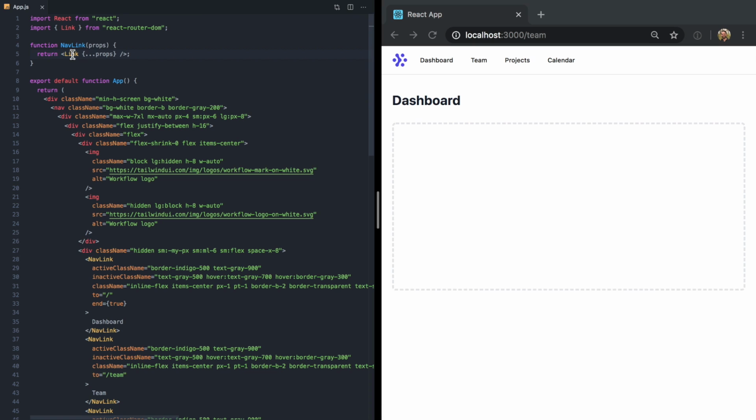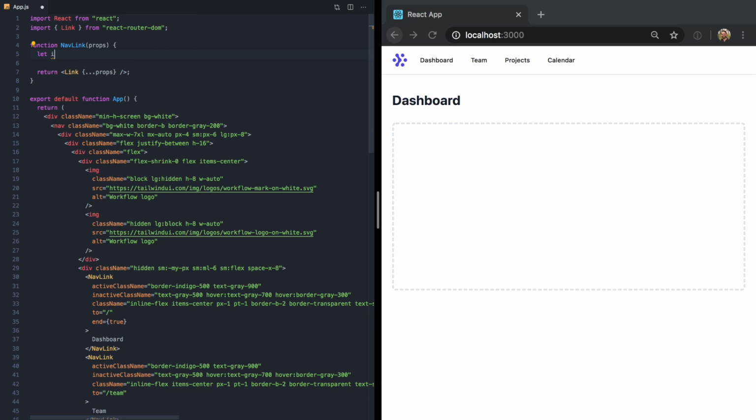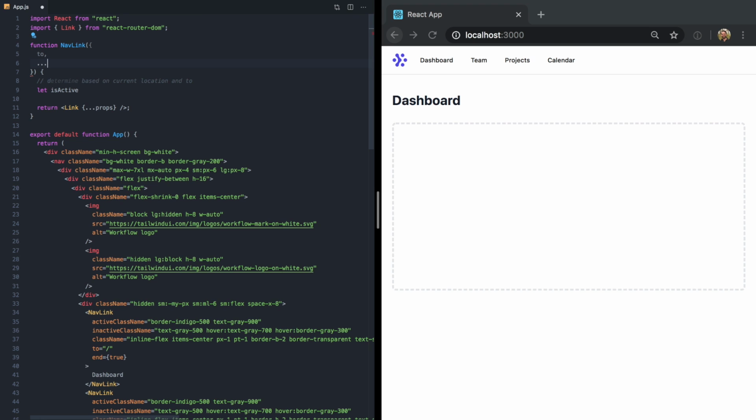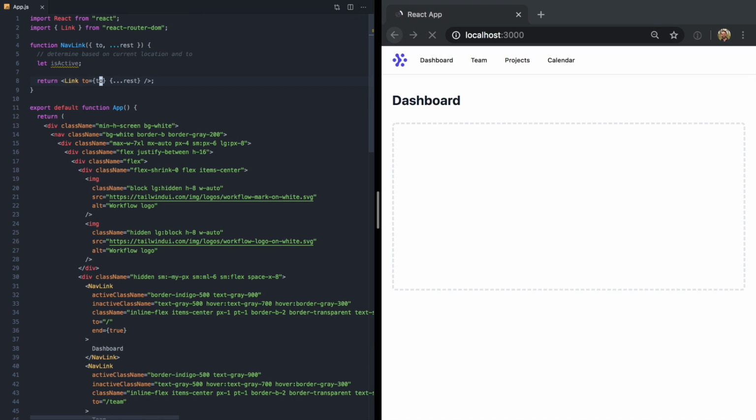So under the hood, we're going to use this link to actually navigate, but we want to go ahead and add support for these other two APIs here, active class name and inactive class name. So really what we need is some concept of is active state, right? We need to know based on the to prop that we're passing into each one of these links, whether it's active based on the current URL location. So determine based on current location and to prop. So let's go ahead and grab the to prop, and then we'll just forward the rest on here to the link so that we can use to right here. And we're also going to want to pass in to the link as well.